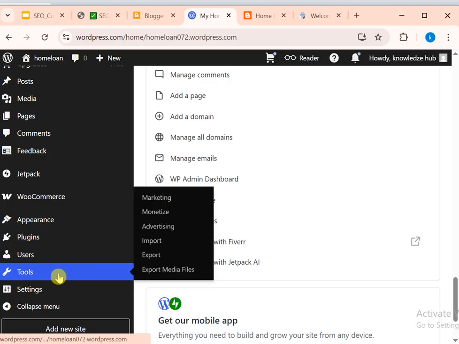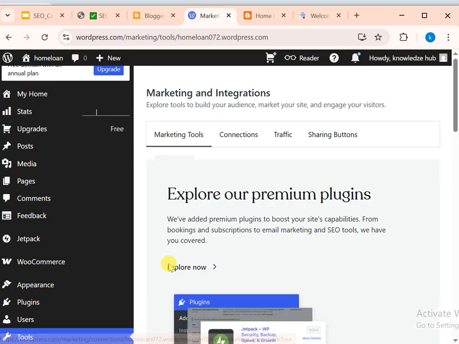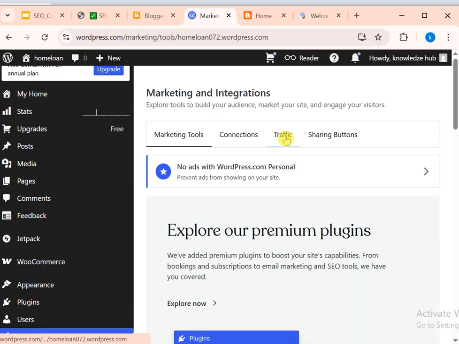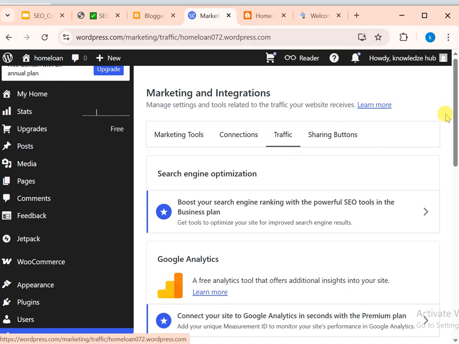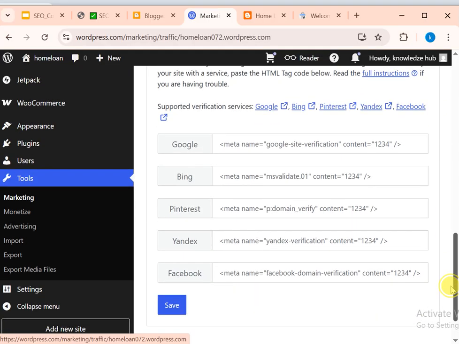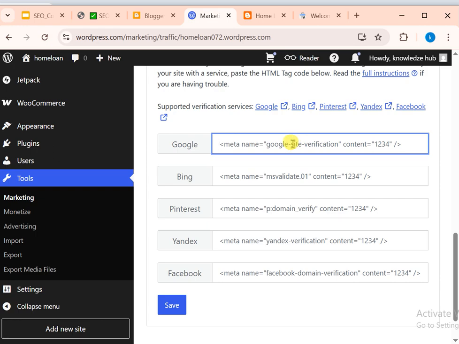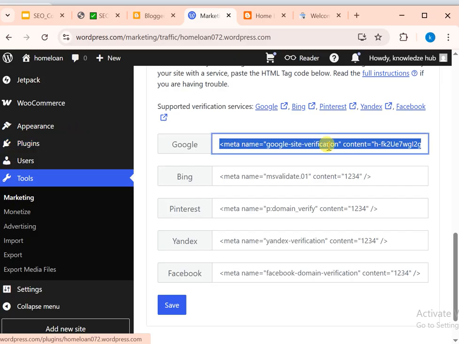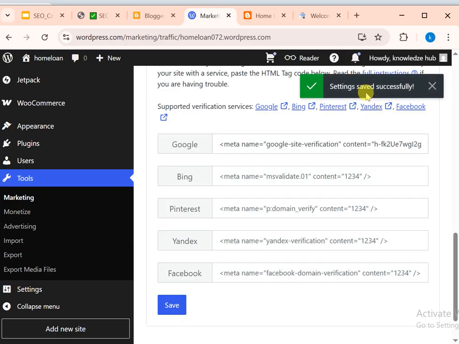Here, go to Tools and go to Marketing. Click on Marketing. Here you can see marketing tools, connections, traffic, sharing buttons. Click on Traffic. Here you can see Google, Bing, Pinterest, X, and Facebook. With the help of this, we can verify the Search Console. I will paste the code which has been given by Search Console. This code is given by Search Console. Click on Save. It saved successfully.